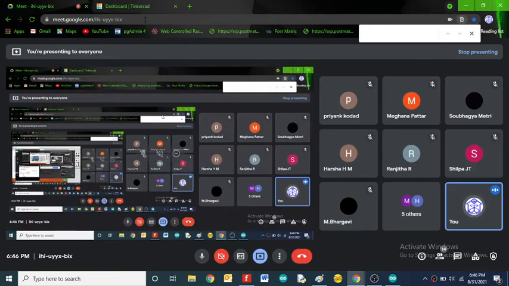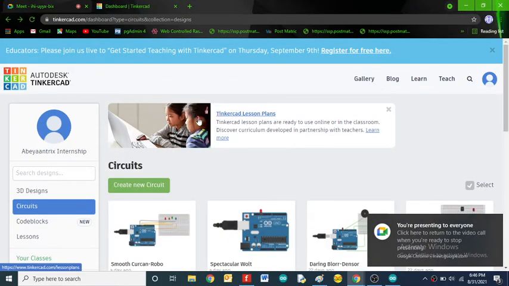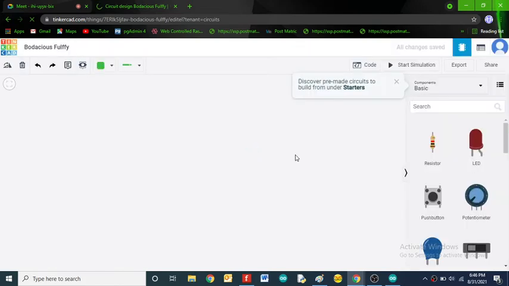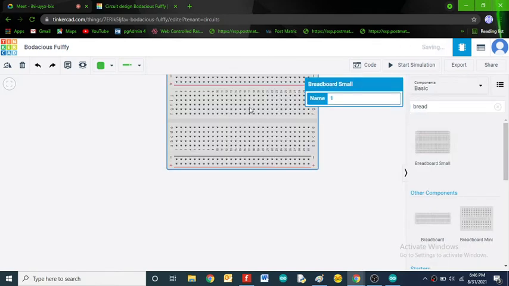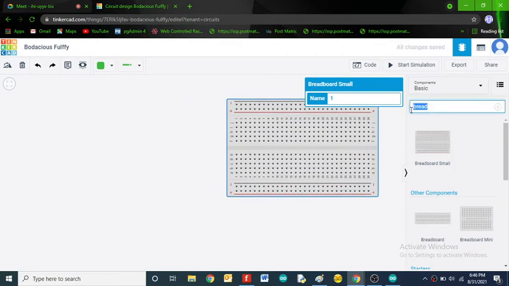So let me open Tinkercad. Now here I will take a new circuit design again. Search for the breadboard. And we'll require an Arduino microcontroller.